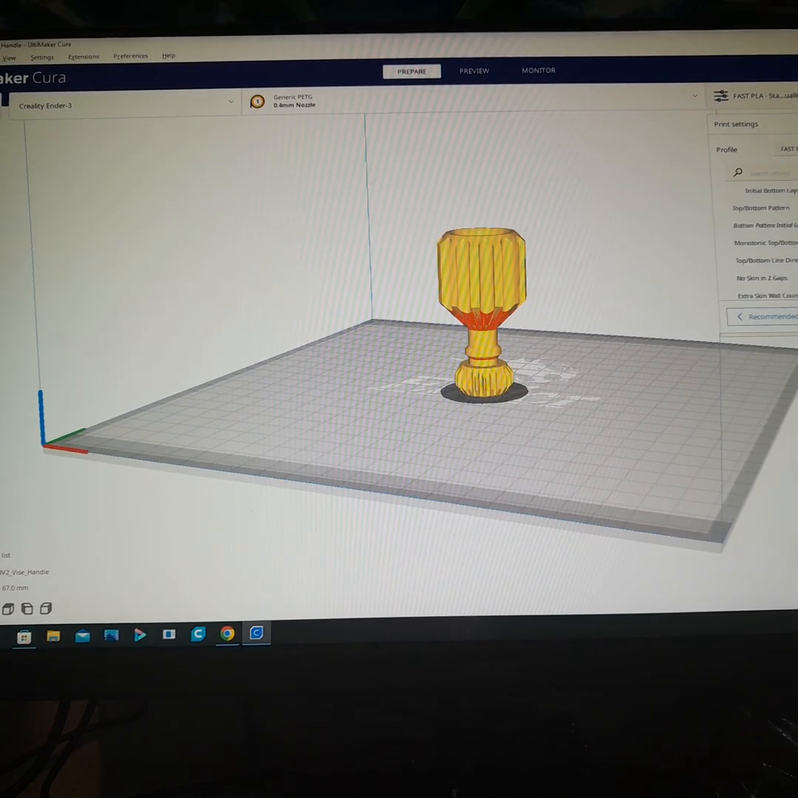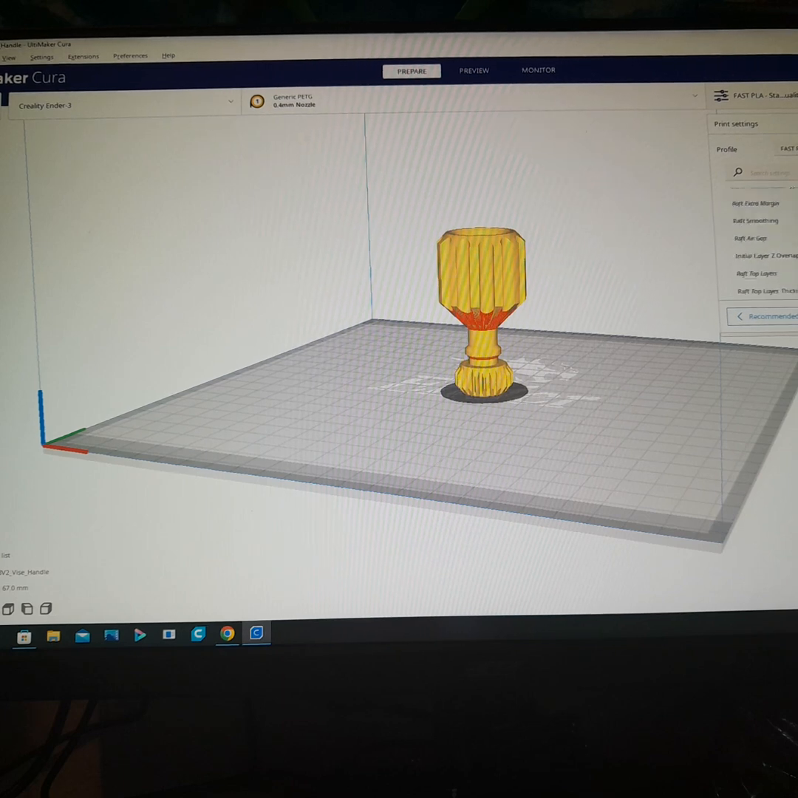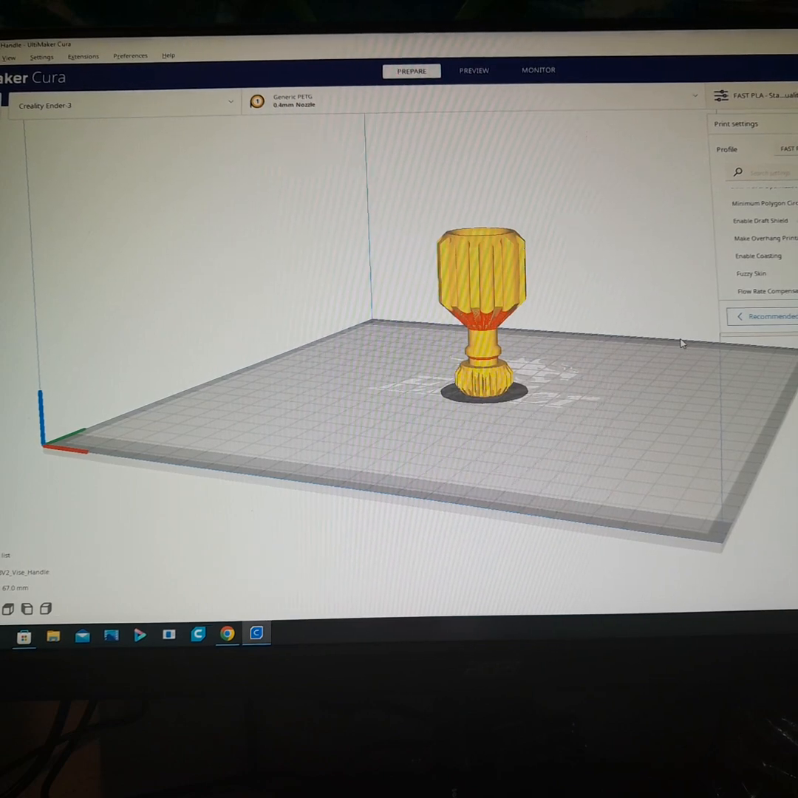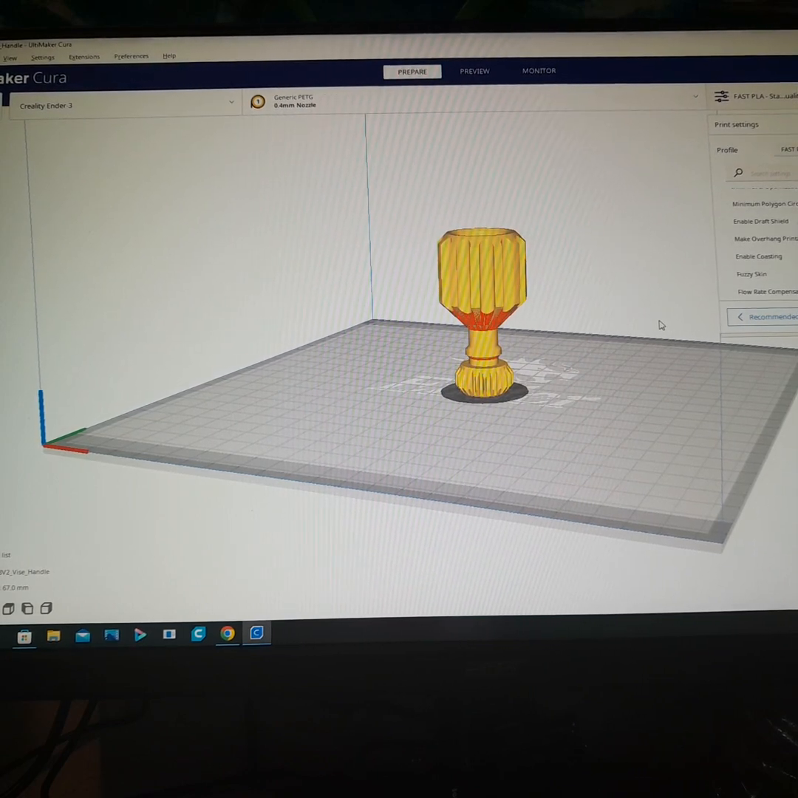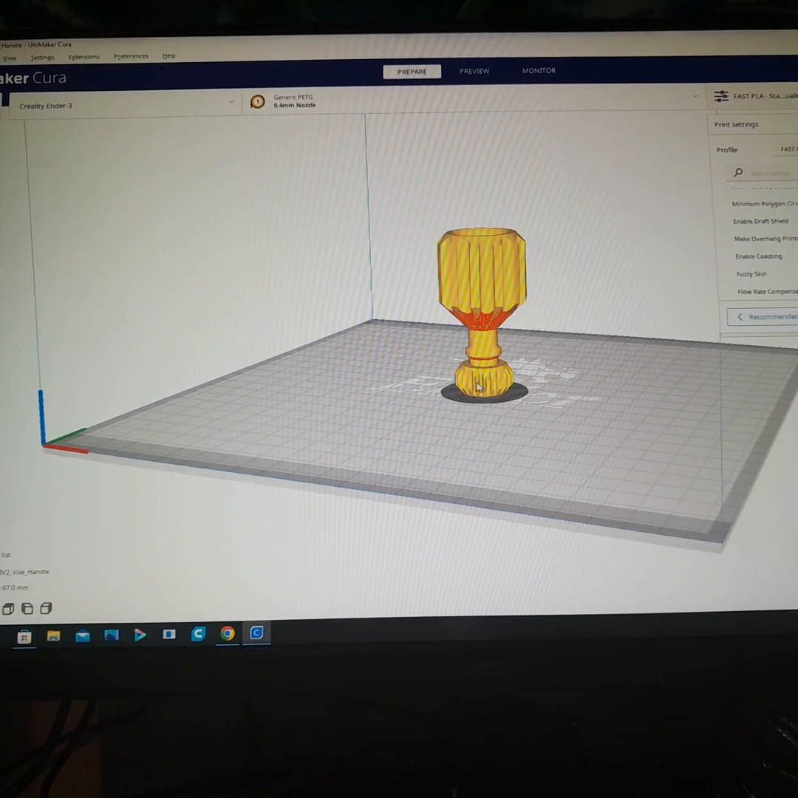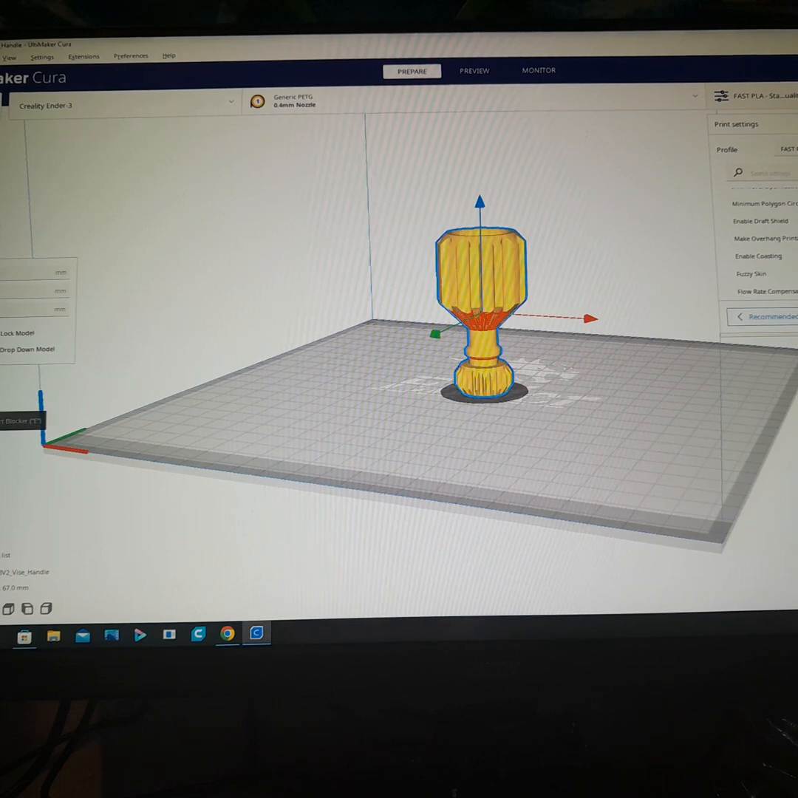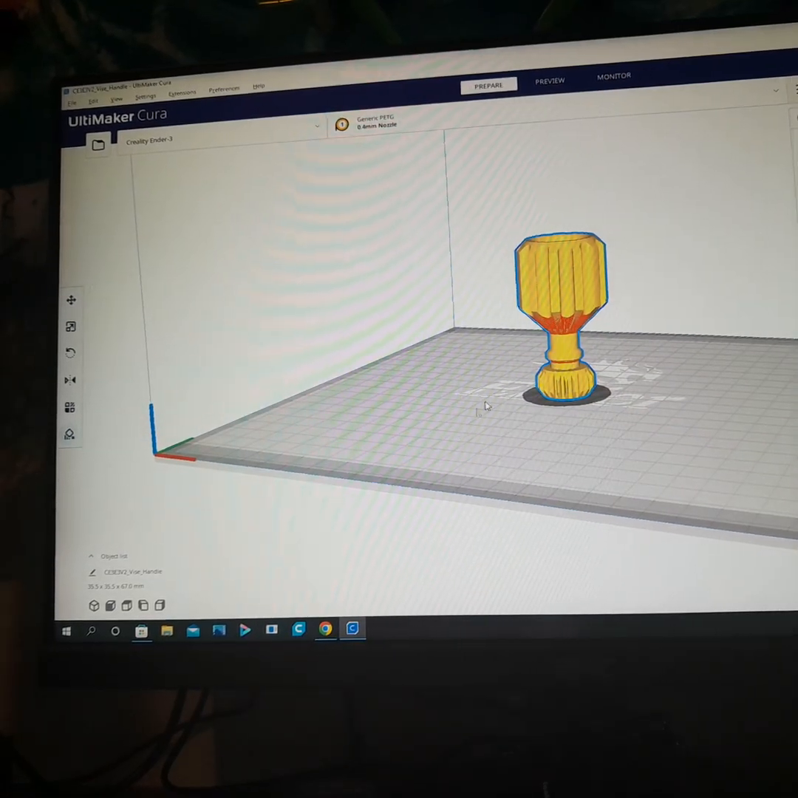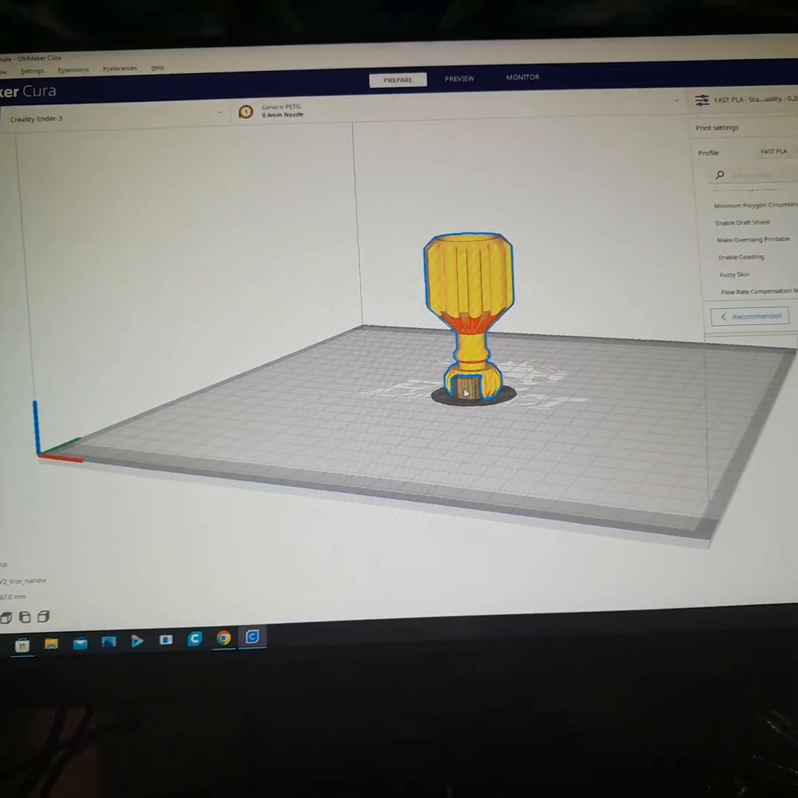So you want to, counterintuitively, you're not going to start with fuzzy skin here. You're going to slice normally. An hour and 42 minutes, it's off screen, you can't see it. So the next thing I'm going to do is choose support blocker here, and I'm going to add it to the base.